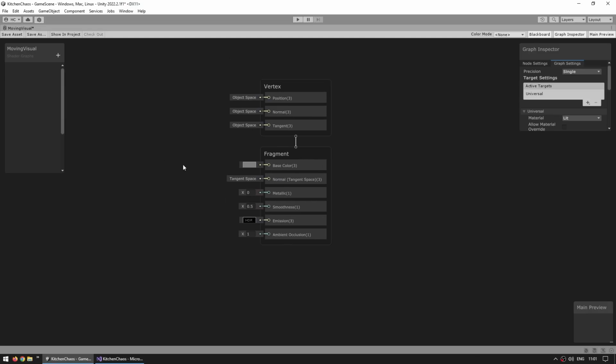Okay, great. Now by default we have this down the center. This is called the master stack. These are the actual properties that we're going to need to use. Then on the left side we have the properties blackboard. On the right side we've got the graph inspector.